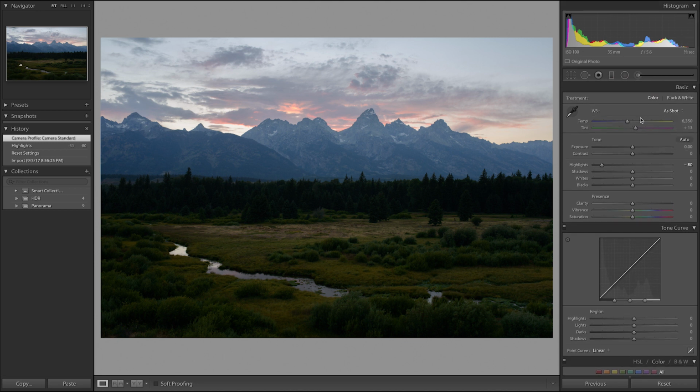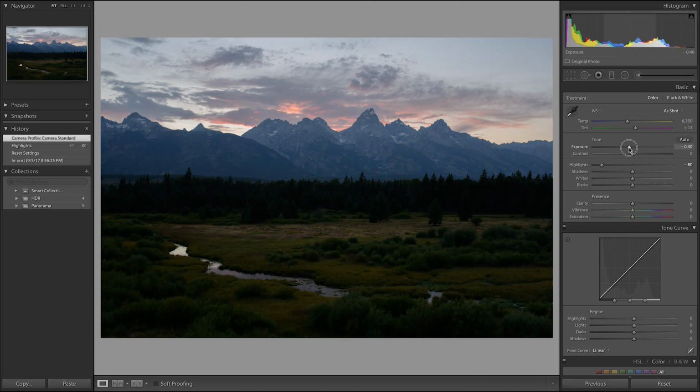So one of my first steps a lot of times is to fix the sky before anything else, because it's very easy to get carried away fixing the foreground and then end up with a sky that looks kind of strange. So I'm going to start by reducing the exposure, not because it makes the foreground look better, but because it makes the sky look better. And once I do that, the sky is starting to look a little bit nice.